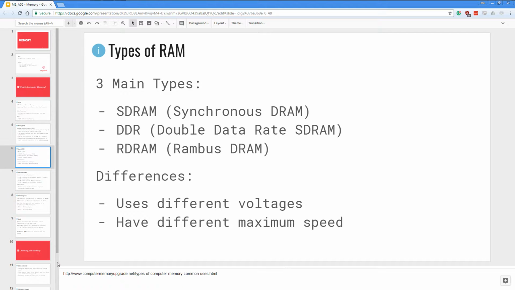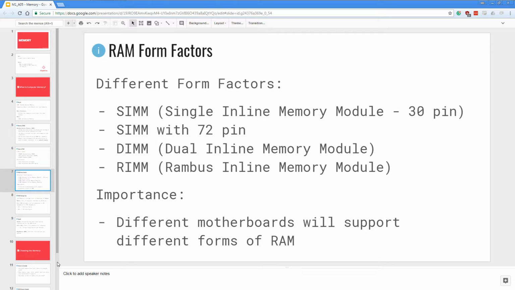There are three main types of RAM: SDRAM, which is synchronous DRAM; DDR SDRAM, which is double data rate synchronous DRAM; and RDRAM, which is Rambus DRAM. The difference is that they use different voltages, and they also have different maximum speeds.